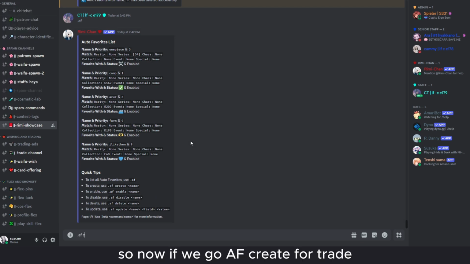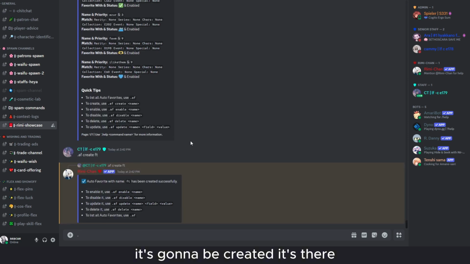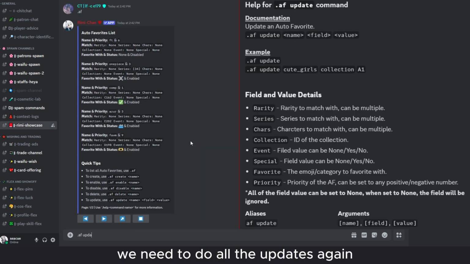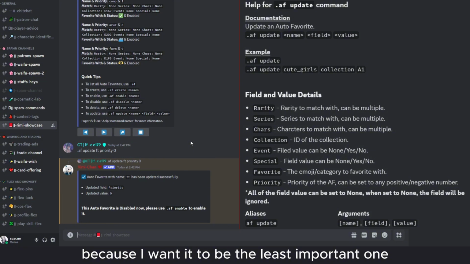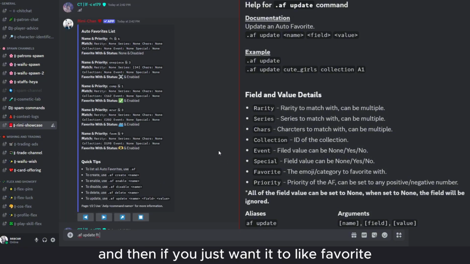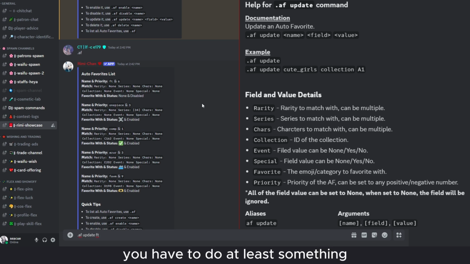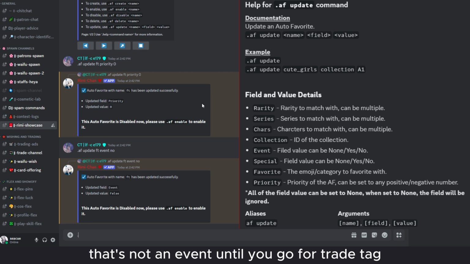So now if we go AF create for trade, it's going to be created, it's there, we need to do all the updates again. So we're going to make the priority 0, because I want it to be the least important one. And then if you just want it to favorite pretty much everything, you have to do at least something. So you can just go event no, and it'll favorite everything that's not an event into your for trade tag.